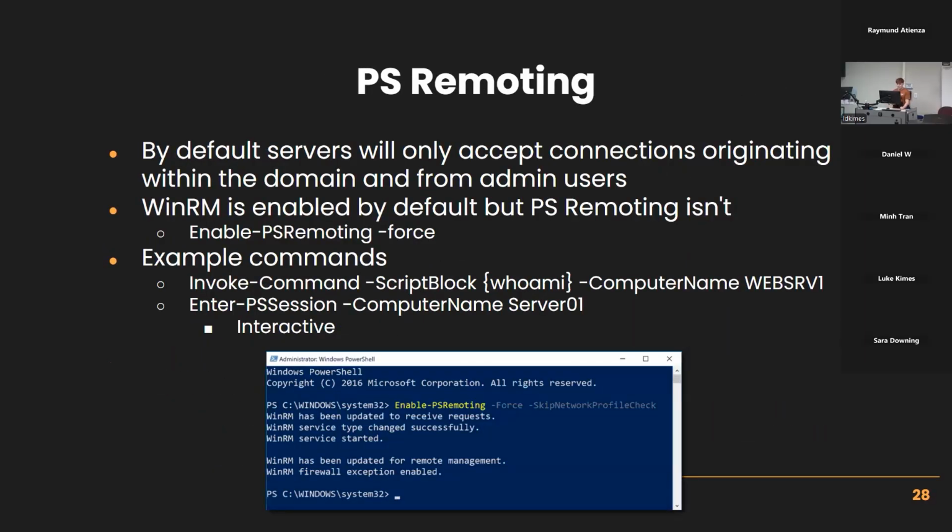So PS remoting, like I just said, by default will only accept connections originating within the domain. WinRM is enabled by default, but PS remoting, which is what allows you to connect from outside of a domain, isn't. You can enable it using the command given here. And once that happens, you can do the same thing, execute management PowerShell commands from outside of the domain, so from just some random other server that can connect to it, but isn't necessarily a member of it.